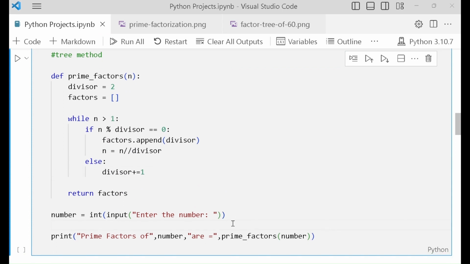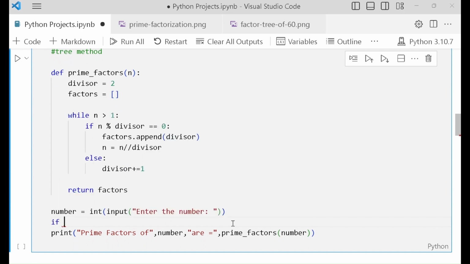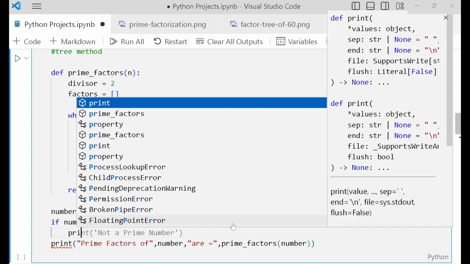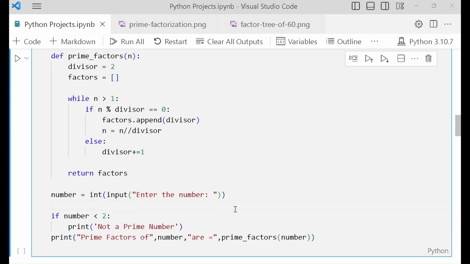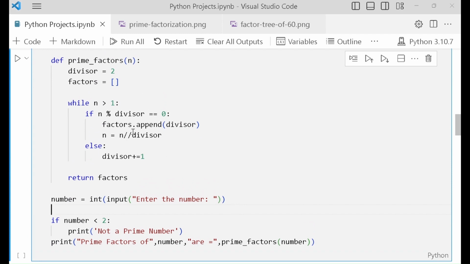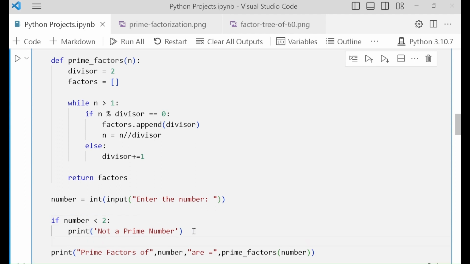Now we need to define one more if condition that says if the number is less than 2, then we don't have prime numbers. Meaning that if we have any number that is less than the smallest prime number, we already discussed that our number must be greater than 1, right? So in other words, it is written here that if the number is less than 2, then we don't have any prime factors of that number. Else we have prime factors.